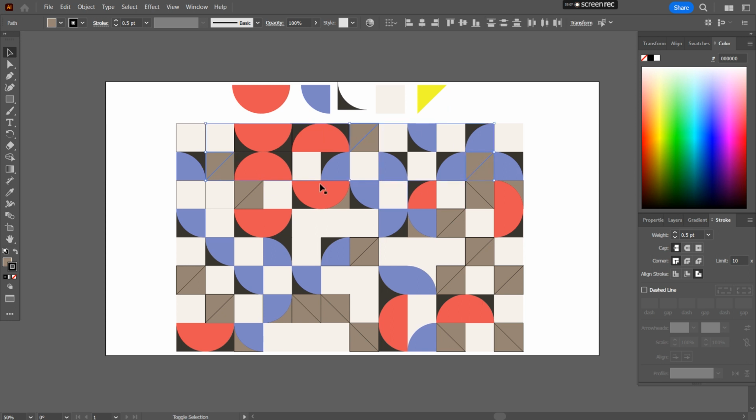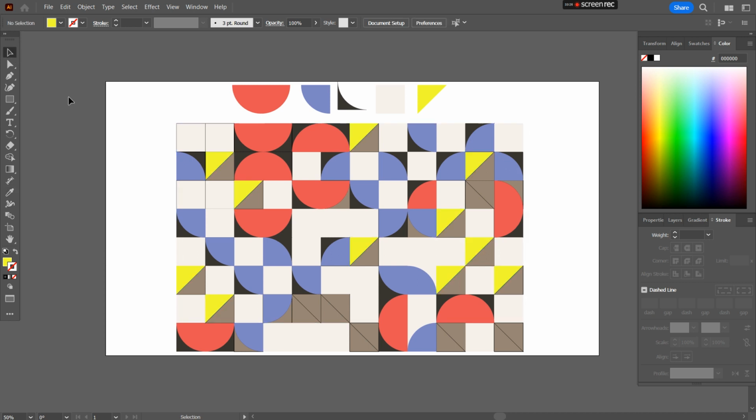Shift, shift, shift. So I'm probably gonna need more colors. Turn them yellow. See if I have not taken or added the color. There you go.